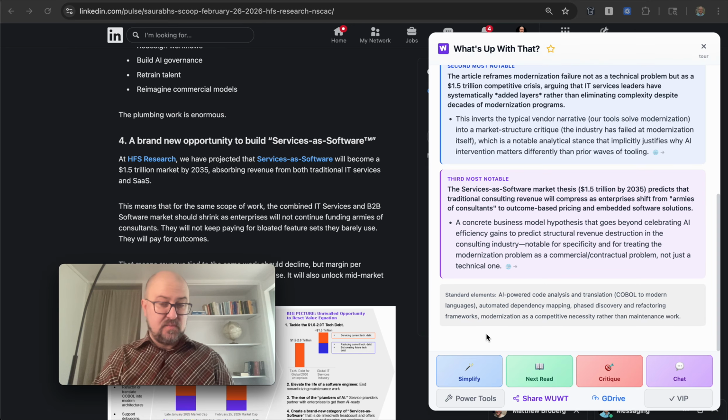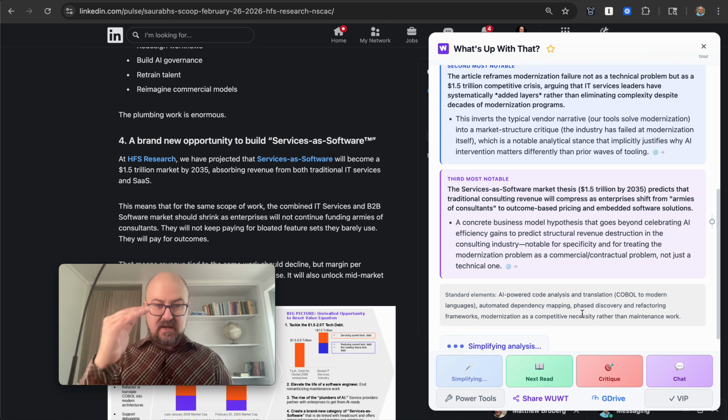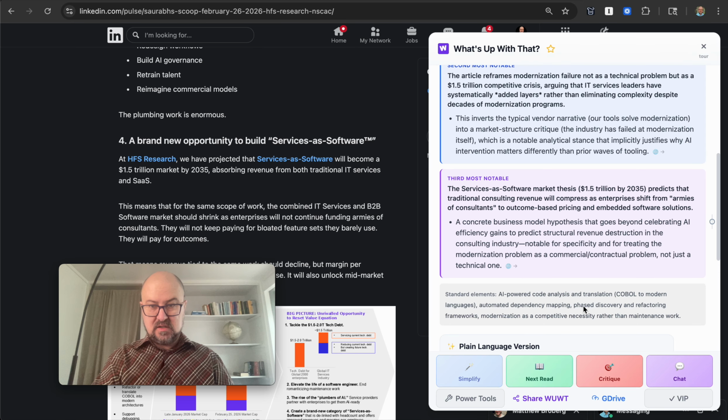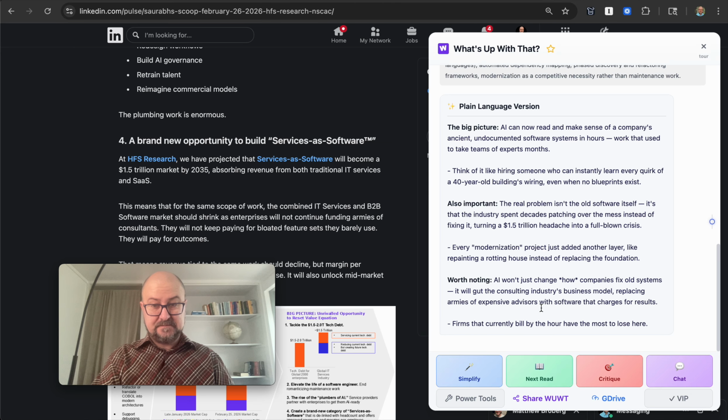But there's so much more. Down here at the bottom, you'll see some basic functions like the simplify button will rewrite whatever you just read in plain language, which is often very helpful.